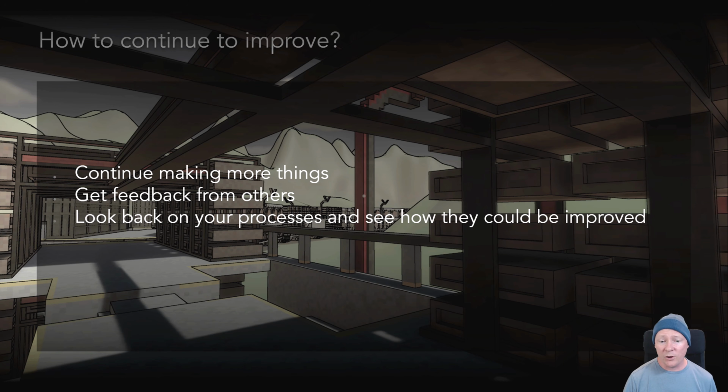And also looking back on your own processes and seeing how they can be improved. It's quite common for games that you'll see something called a post-mortem. With that, you're looking back at how things have gone, what things have gone well and why, what things went poorly and why, and working out lessons for the future. So doing a post-mortem on projects is really, really valuable.